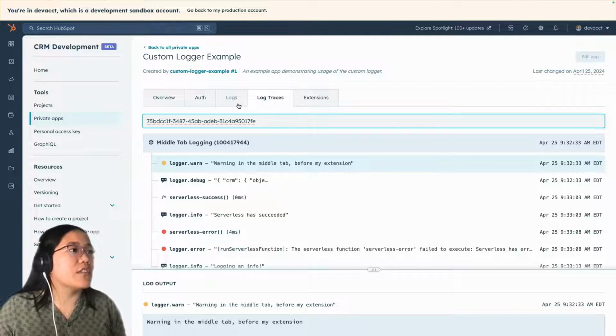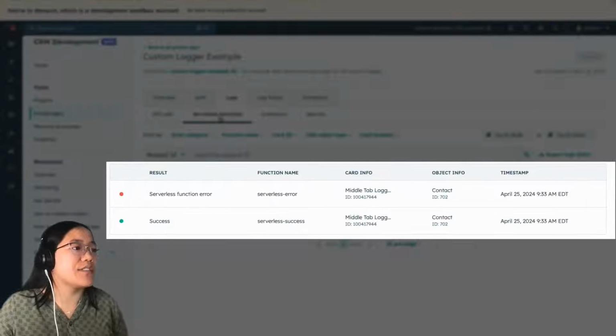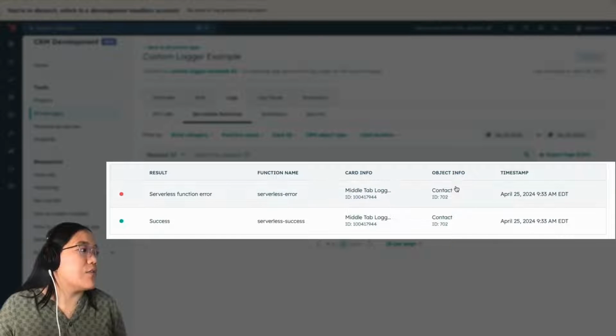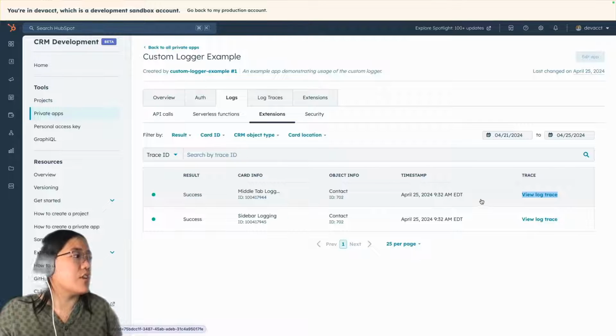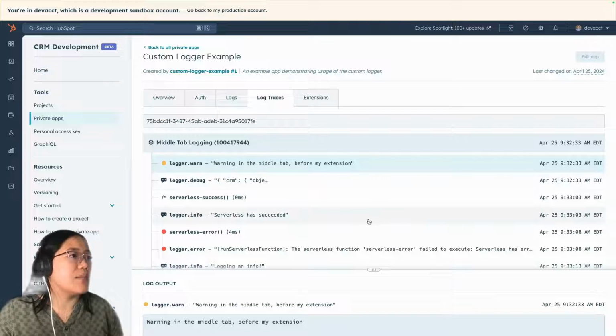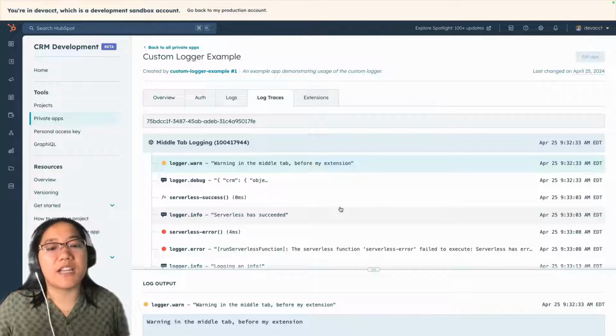And we also can go to the logs tab, and we can click on the serverless functions tab here, and it will show us our success and failure. It will tell us the function name that failed or succeeded, and the card info that it was on, and the object info for what page you were on. And then if you click on extensions, you'll see the different cards here, the middle tab logging and the sidebar logging. And then you can also click on the view log trace to get back to where we were with the log traces.